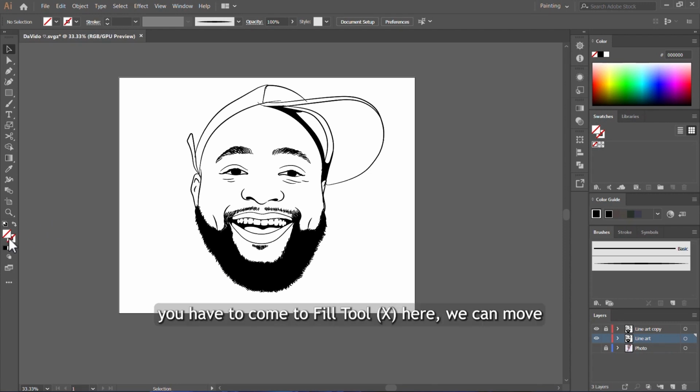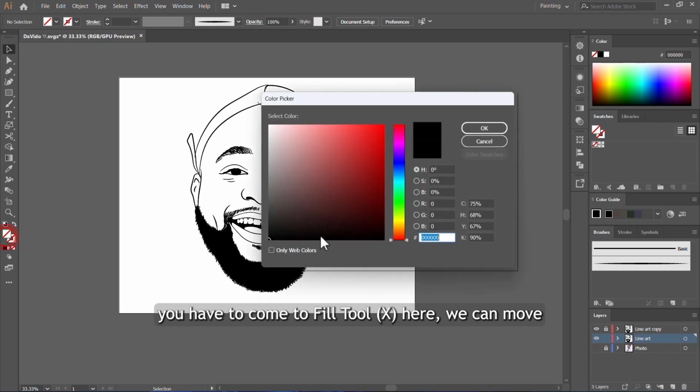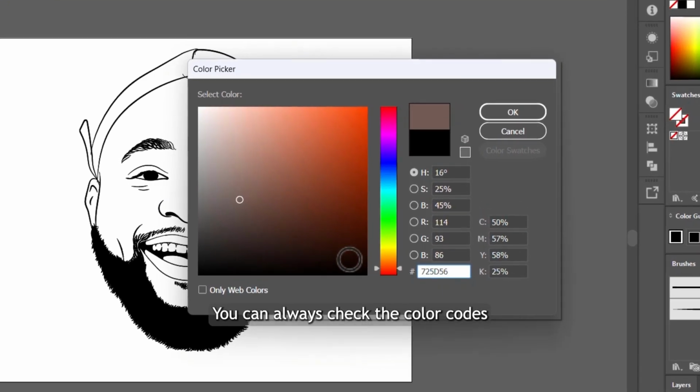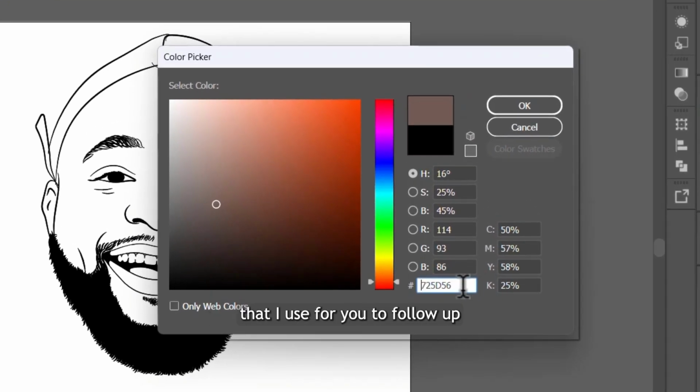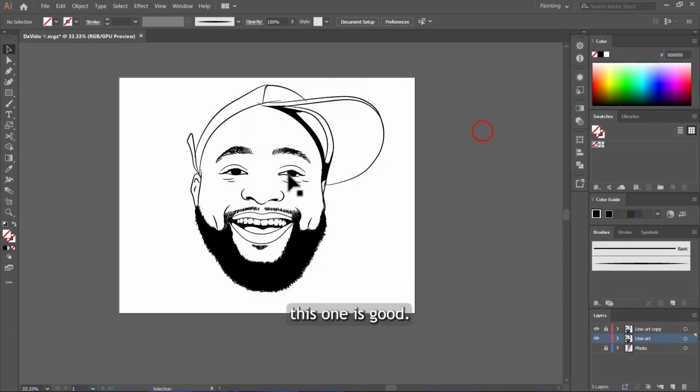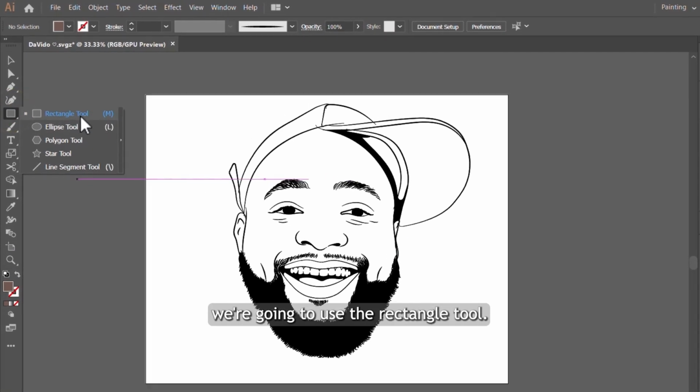To do it, you have to come to the fill tool here. We can move the slider up a little bit and we use the color picker to pick the color that we want to use as skin tone. You can always check the color codes that I use for you to follow up. This one is good.